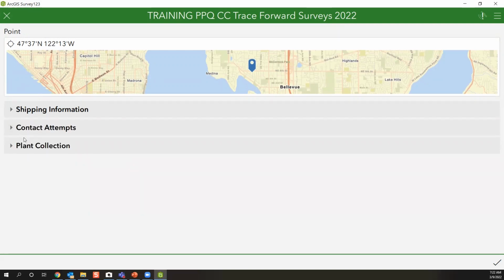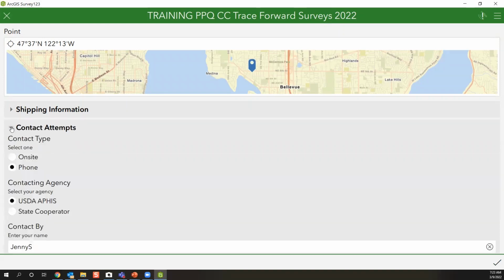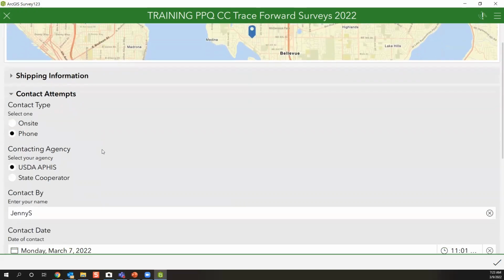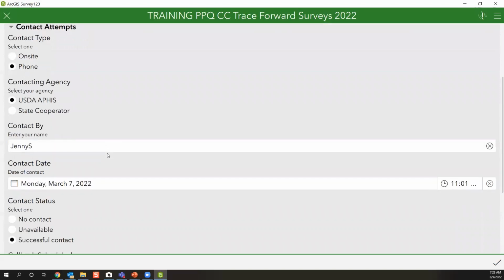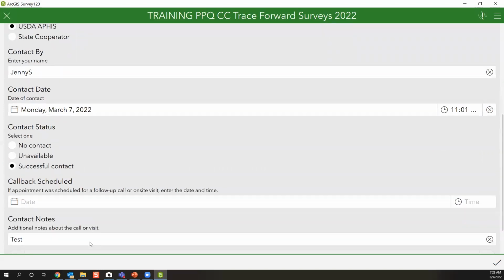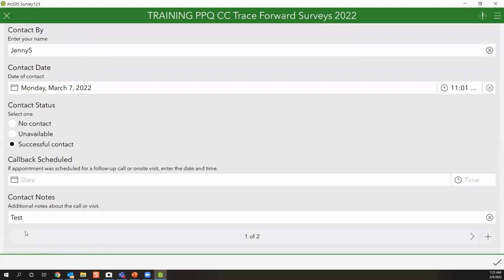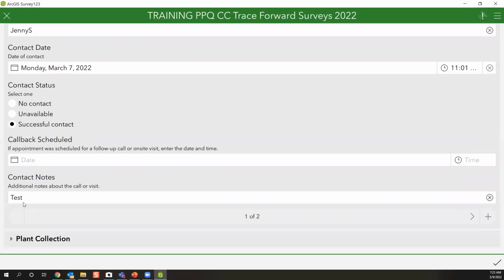Now we have these two other sections of questions, contact attempts and plant collection. Most of you today, I assume, are going to be starting with contact attempts. In my case, I've already attempted some contacts. This one has questions that are required, and some things were already filled in. I completed one. Actually, it looks like there are two. You can complete multiple contact attempts.